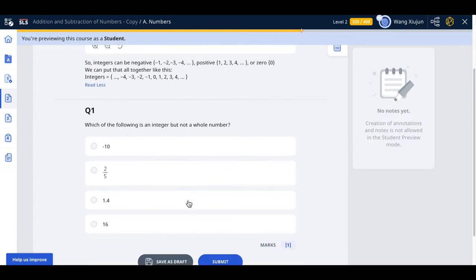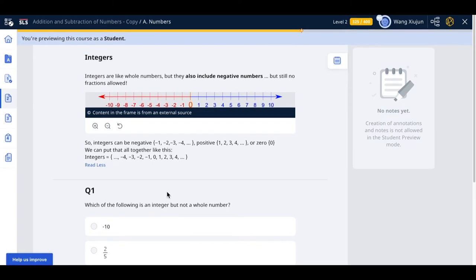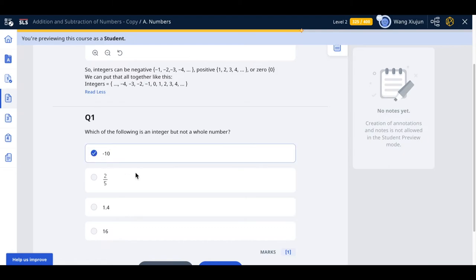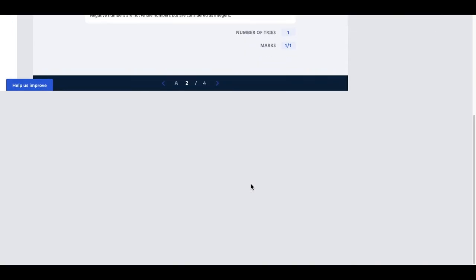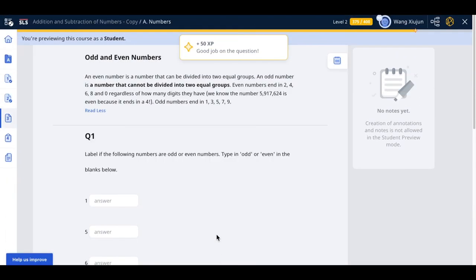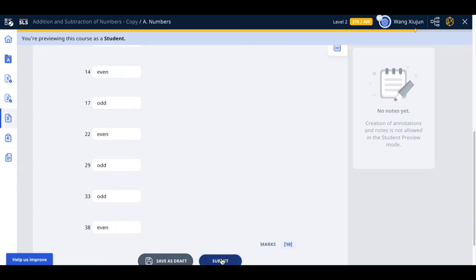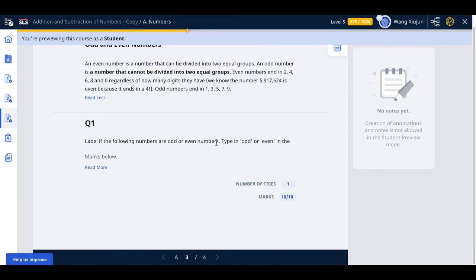So let's say we continue. Let me try to complete this thing. Just bear with me for a while. Which of these is an integer? So let's assume that the answer is correct. Okay, 50 points, nothing surprising. I'm just trying to finish up the even. Then you can see an avalanche of a level increase because it's 500 XP points. So now I'm level 5 with this particular marks.